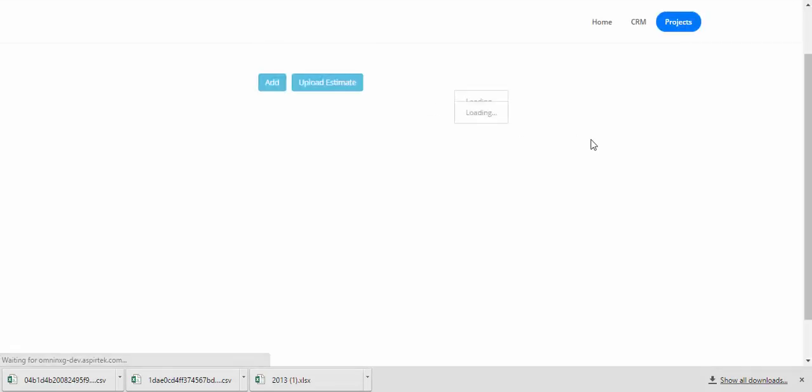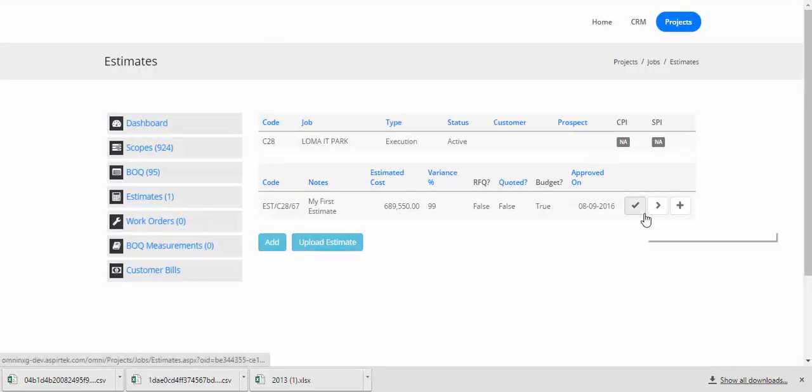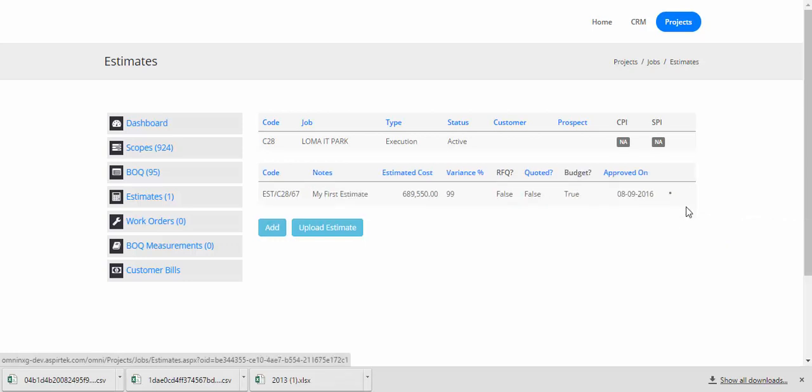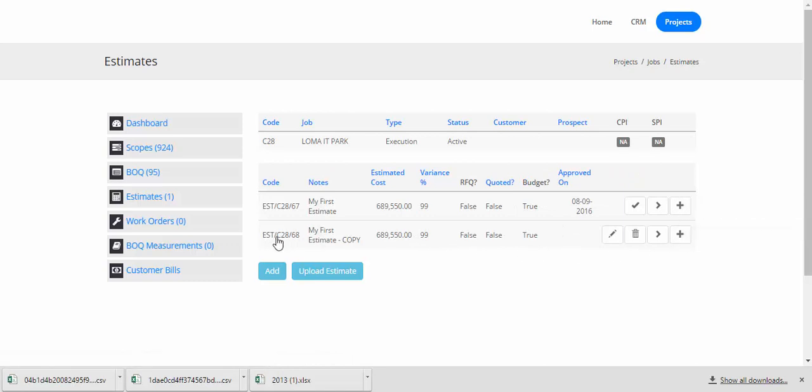You can mark this estimate as ready for quotation so that it can be used in the pre-tender stage, but we'll get to that when we review the pre-tender stage. You can also copy this estimate into a new estimate. So you can click on this and a new estimate is copied. Note that when the estimate is copied over, all the data remains the same, except that it is no longer approved, and the code of the estimate also changes.